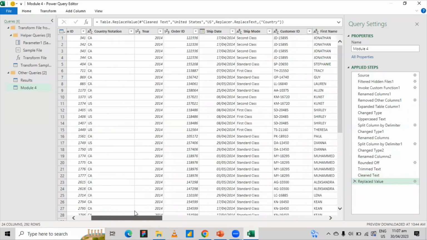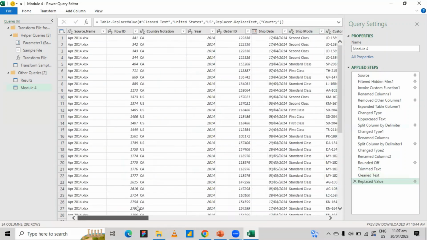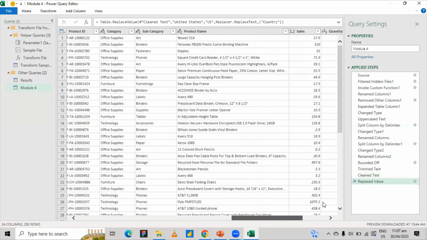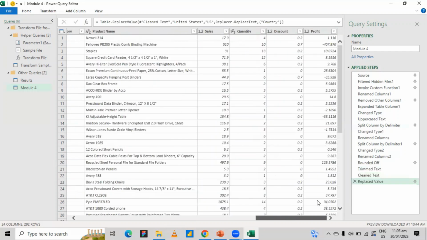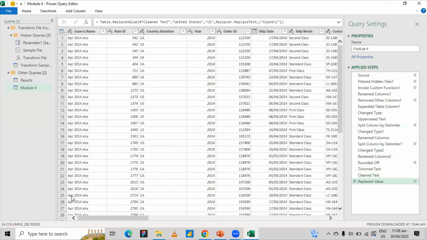So you can see that it's a very powerful tool. You can do so many things. It depends on what you want to do. Now, let's just assume, for example, that this is exactly what I want.